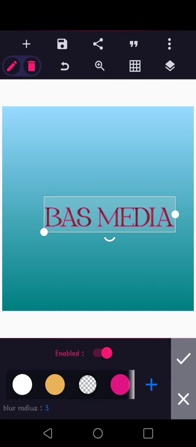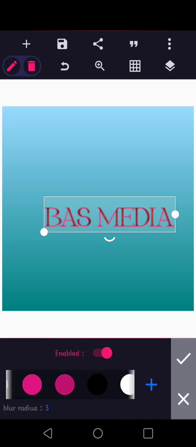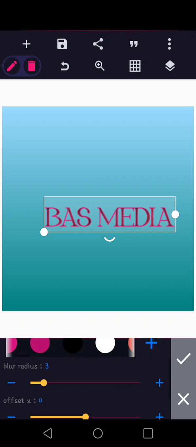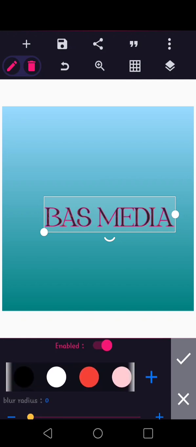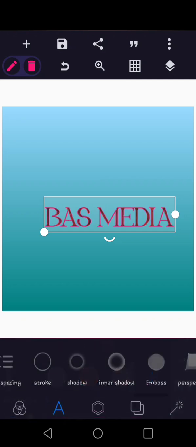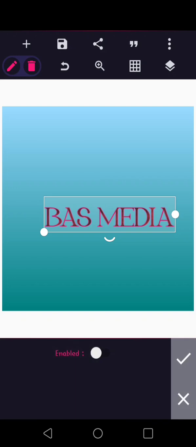This one shows inside. As you can see, it is showing inside like that. See the way I'm moving the offset inside, it is showing inside. Give it my blur radius, depends on how I want it. So that's inner shadow. Then this emboss, I don't use it.